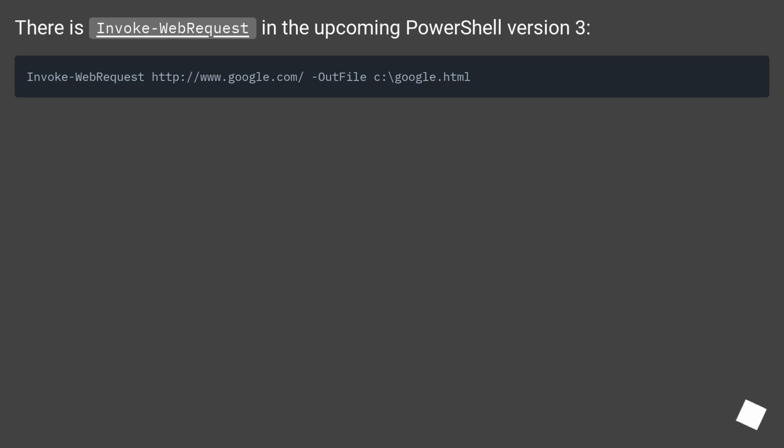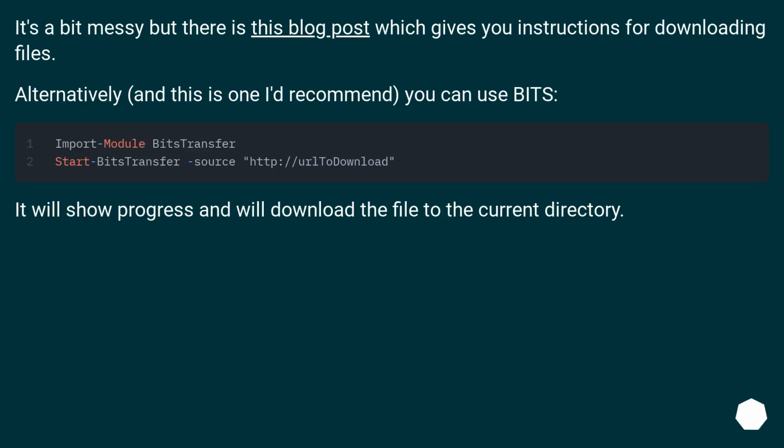There is Invoke-WebRequest in the upcoming PowerShell version 3. It's a bit messy, but there is this blog post which gives you instructions for downloading files. Alternatively, and this is the one I'd recommend, you can use BITS. It will show progress and will download the file to the current directory.